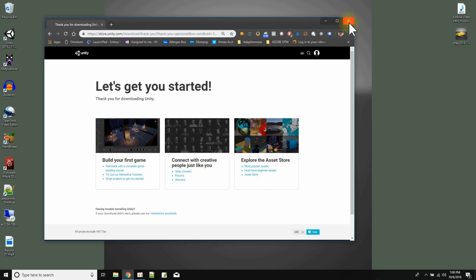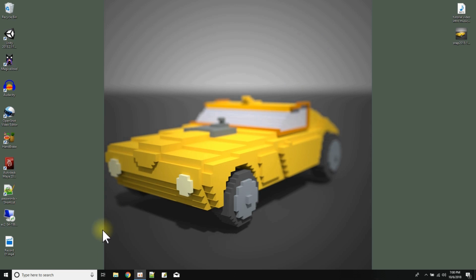And let me close the browser. And what you should have on your desktop is a link. I know I had one already before I started the installation, but being that installation just completed, I should have a link here to Unity. Okay, so that's step one.